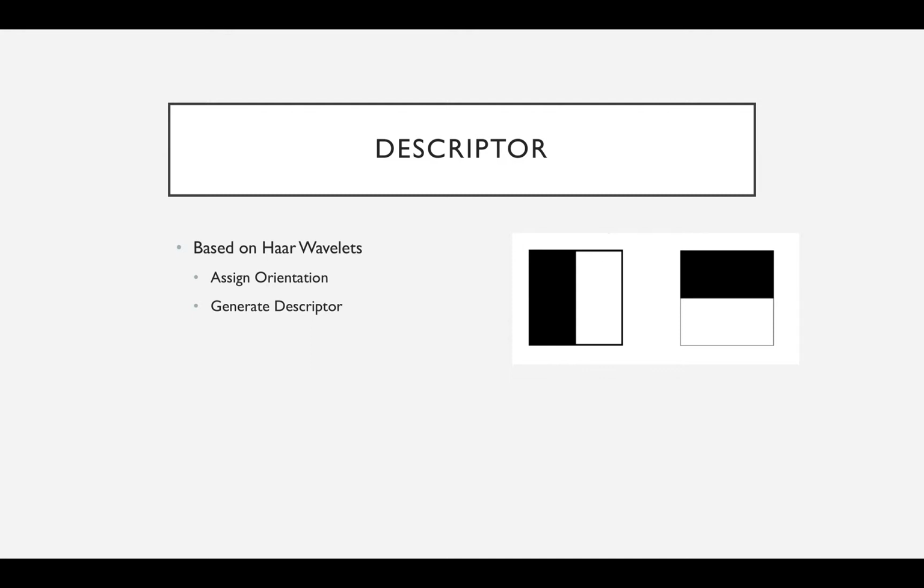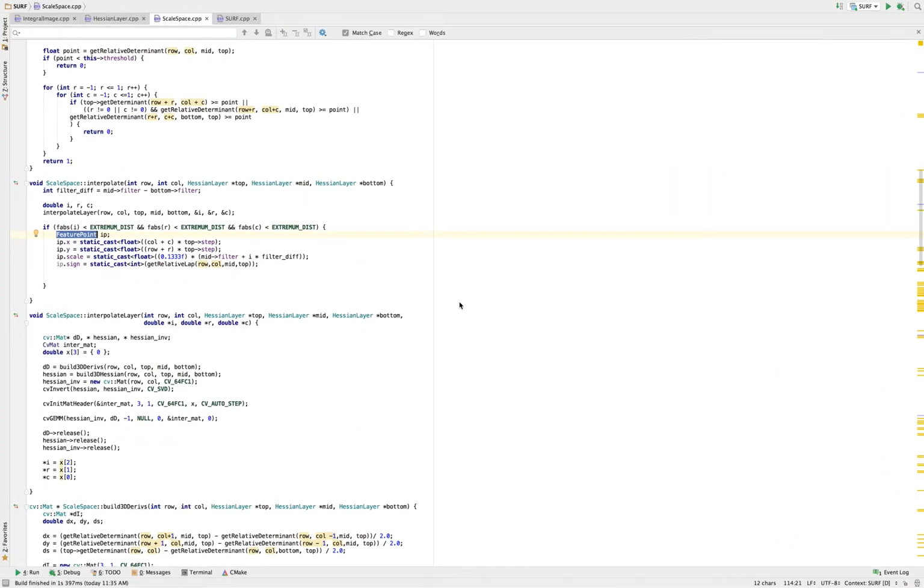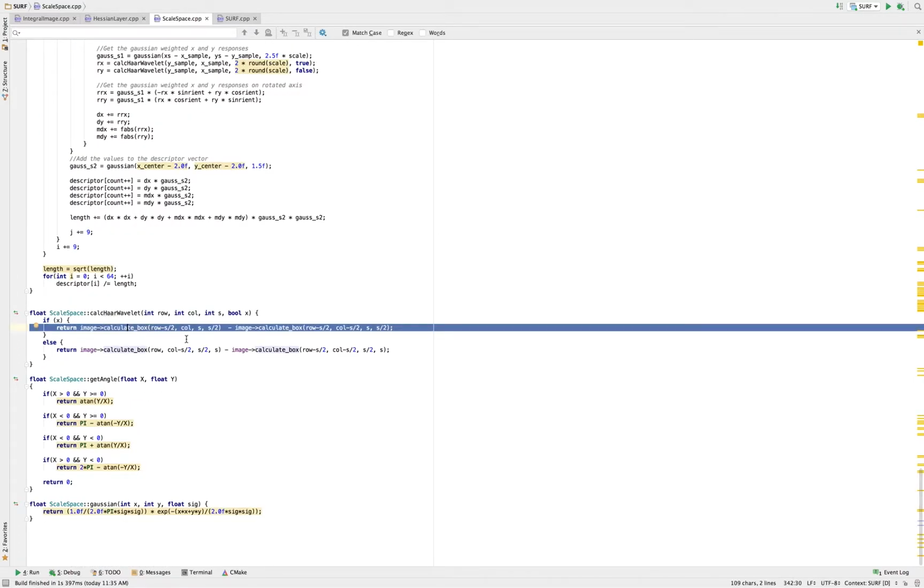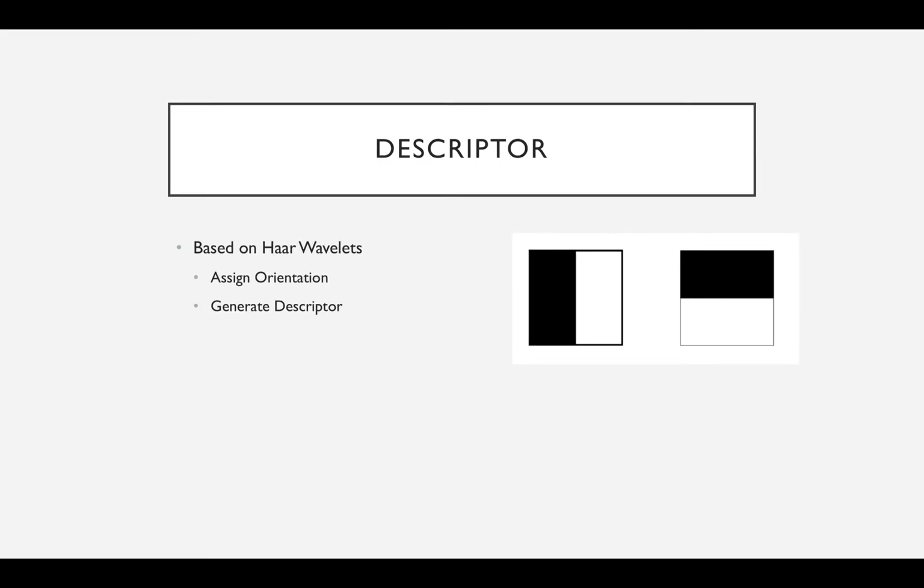So now that we've identified our feature points, we need to build our descriptor. And the descriptor for SURF is based on Haar wavelets. We'll use them both to assign an orientation as well as to generate the descriptor. And on the right here, you can see a Haar wavelet. It's very similar to the box filters, except there's only 2 pieces. It's very, very simple. And if we look at the implementation of a Haar wavelet, we're just calculating the box for one side, divided by the scale, which is positive, and then the other side is negative. We just subtract. Very, very simple, very, very fast.